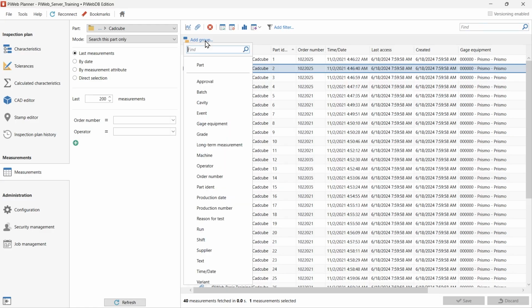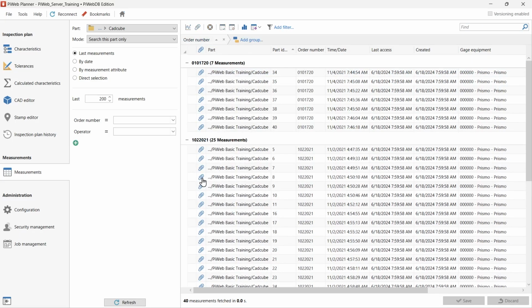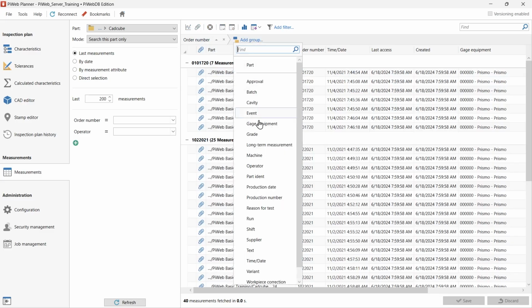Click on the option Add Group on the top left, and select an attribute to group the data. We will select Order Number. You can also add a tier to the group and select another attribute. Let's use Operator.